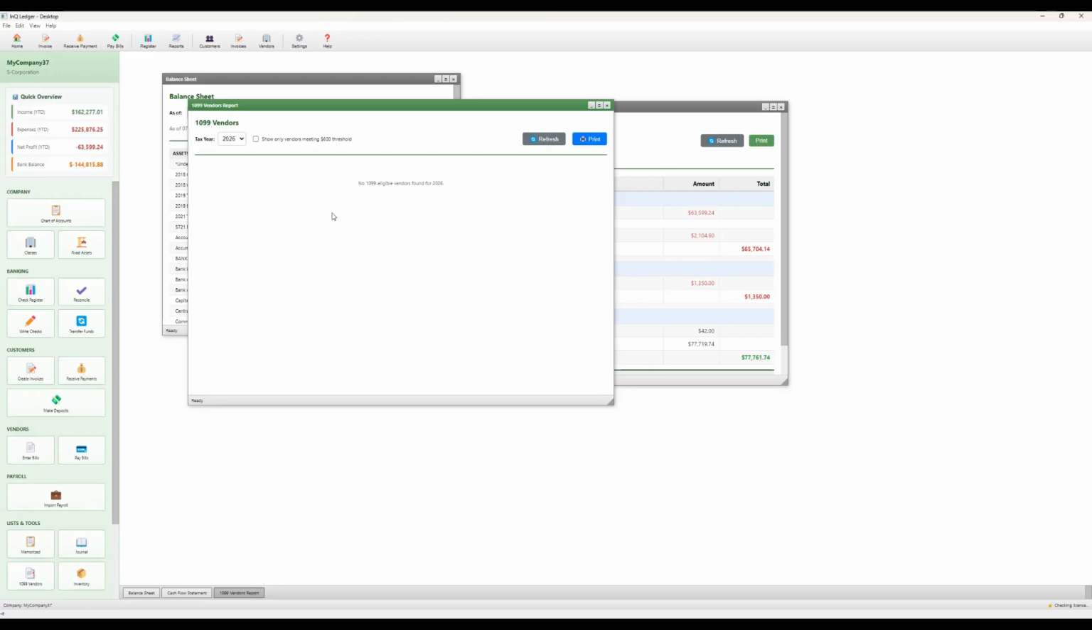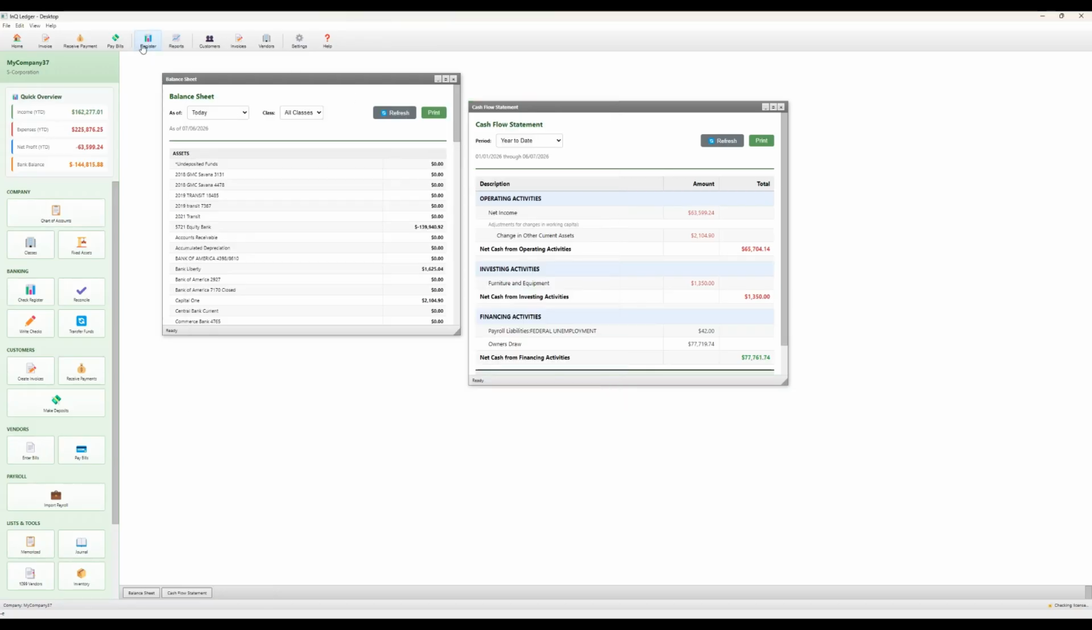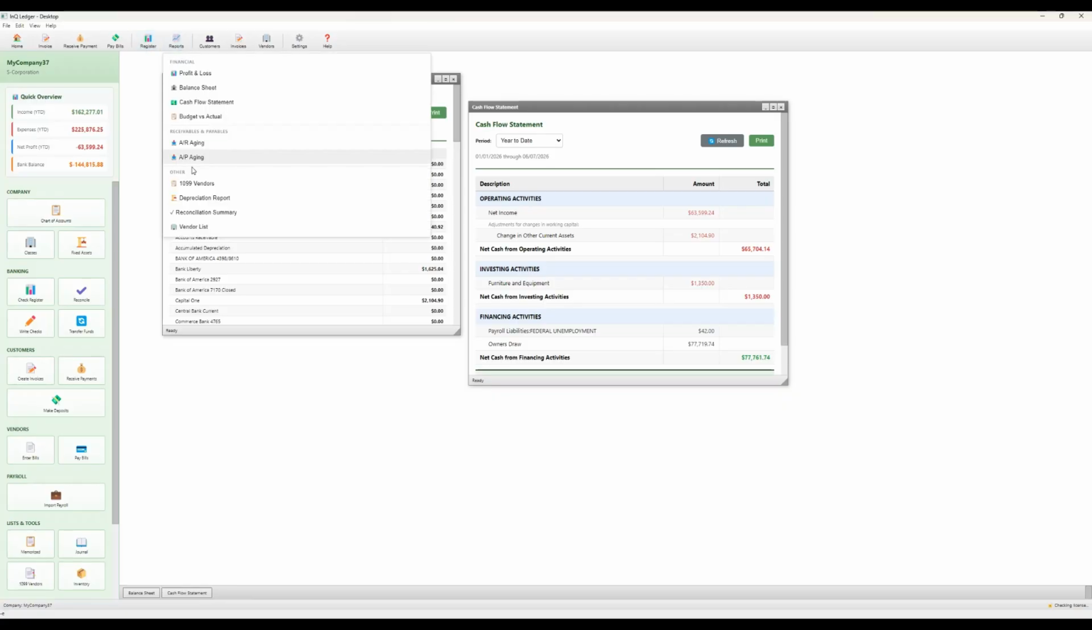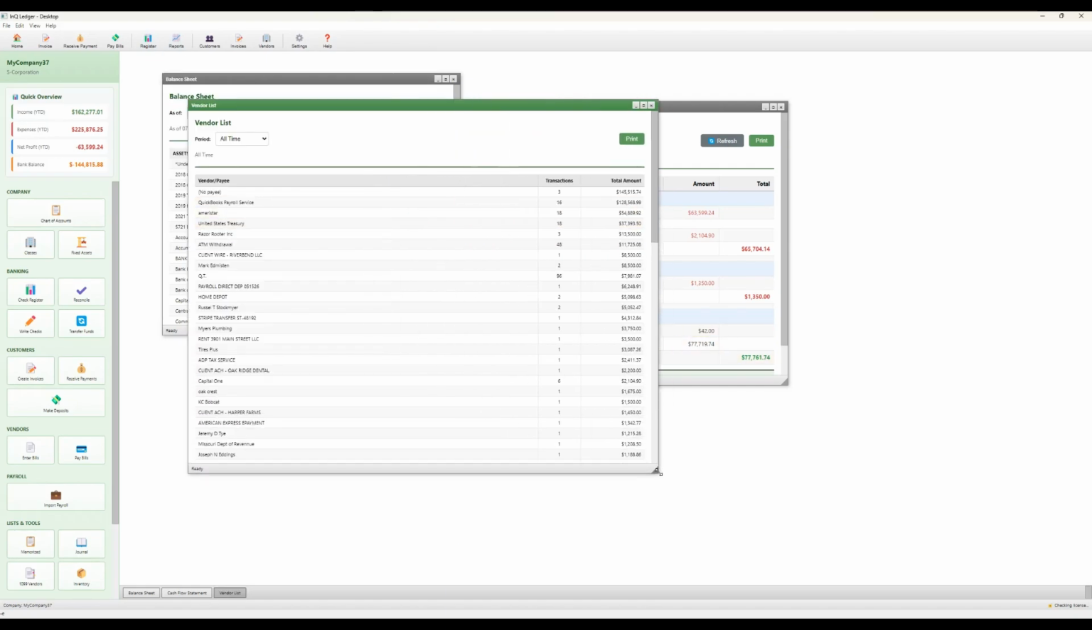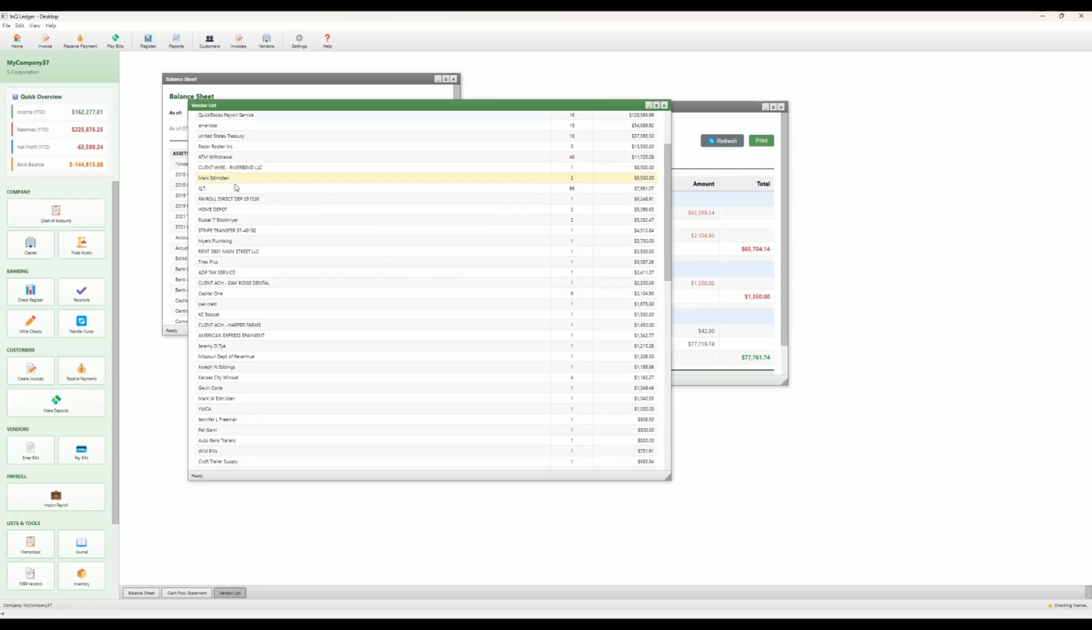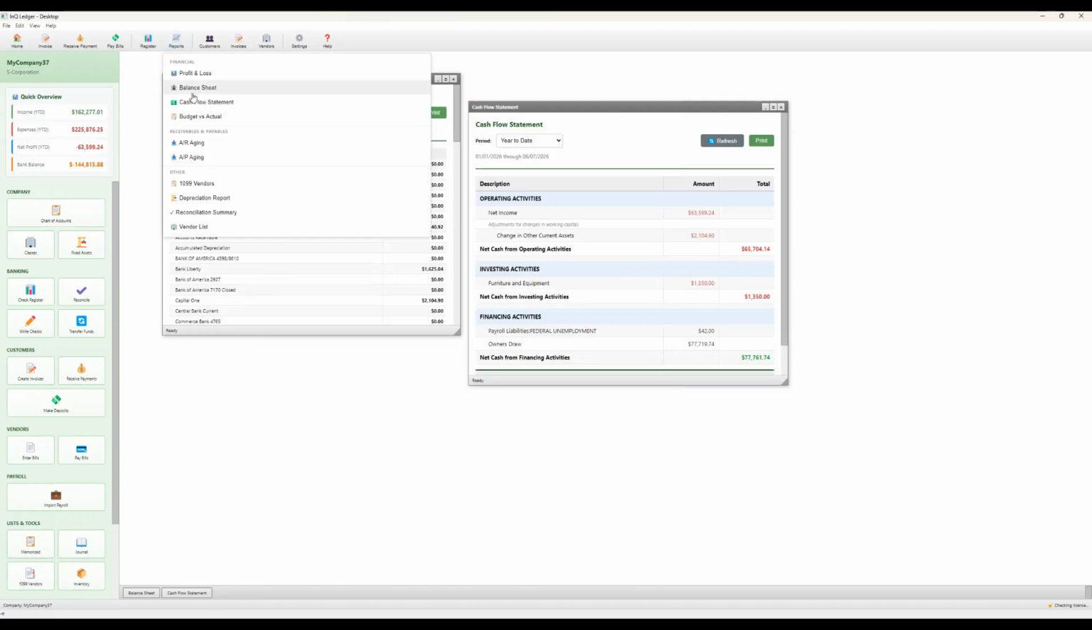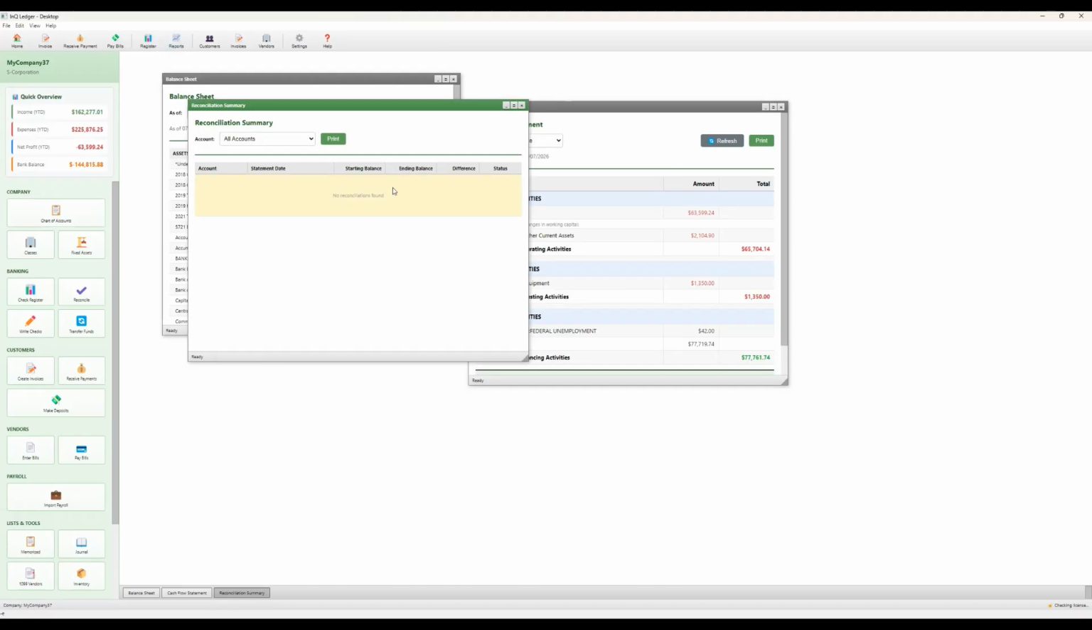1099 vendors. You can track any vendor that needs a 1099. And I'll show you some of these other features in an existing account here in a few minutes. Vendor list, that's a good one for right here though. Shows all the vendors/payees. Whenever you reconcile an account, it'll show up here.